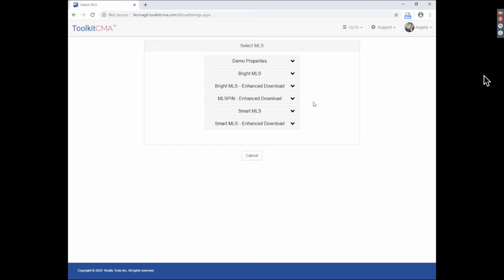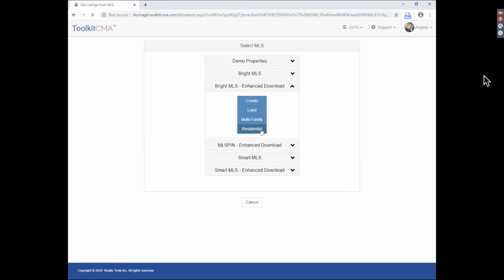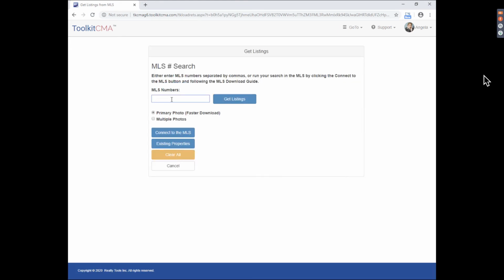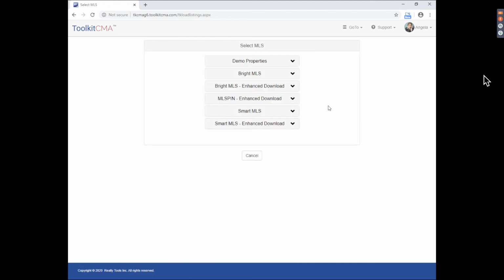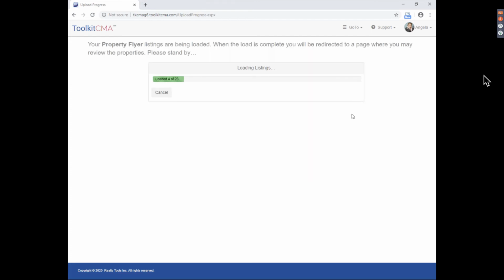Now for a flyer, if you do have the enhanced download option for your MLS, it is pretty easy because you can just use the MLS number search option and simply type the MLS number for your property and then click Get Listings to download it. But not all MLS options have the enhanced download option. So, we're always here to help if you need assistance downloading from your MLS. So again, for the purposes of today's webinar, I'm going to use the demo properties so that we can do a sample flyer.